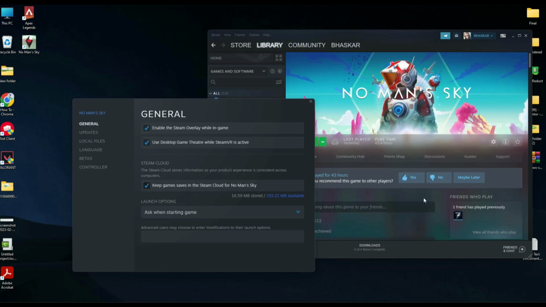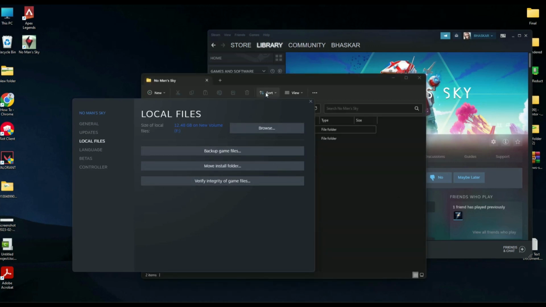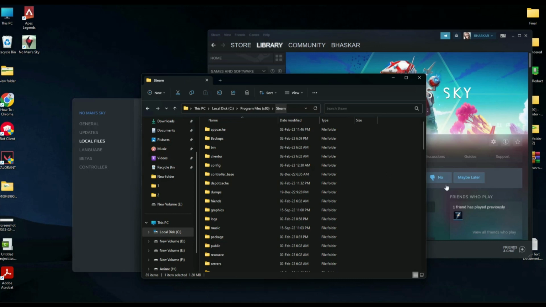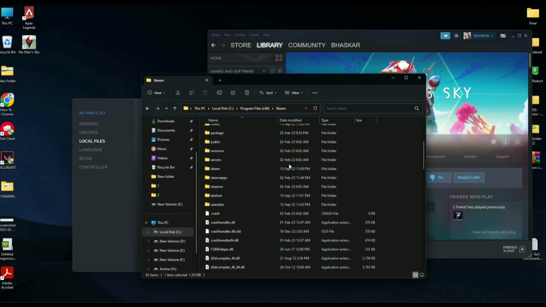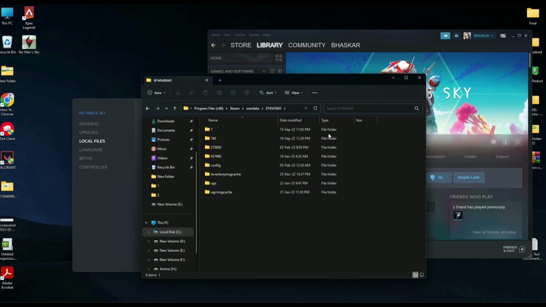Now in order for you to actually change the cloud games, what you have to do is just simply go to local files, then browse, and then just simply go to Steam. Now in Steam, just simply search for user data. Now in user data, open the folder with a lot of numbers. In there, you will find multiple files. The file that you are looking for is for this game.